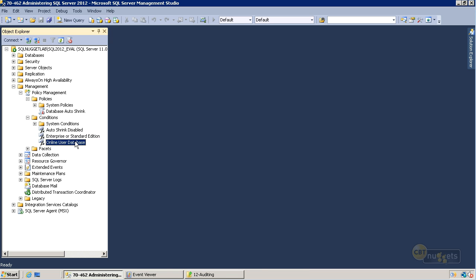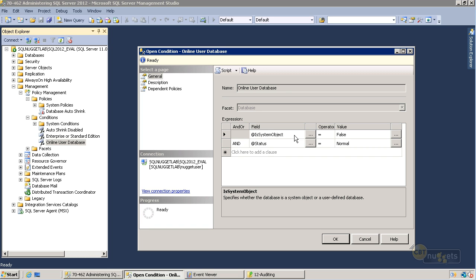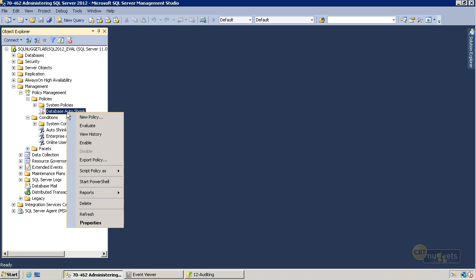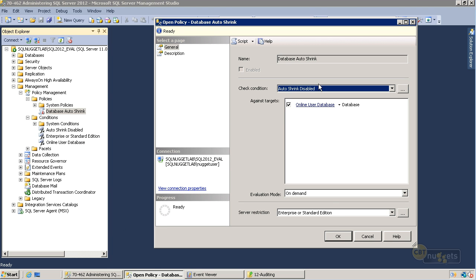And then another one, Online User Database. So this is just ensuring that it's not a system object and the status is normal. So ensuring that the database is online when we run the policy to check it, because it needs to be online in order to look at the settings. And then the policy ties it all together. So if we right click and just evaluate here what the policy looks like, you can see these are just all conditions. So the actual check condition is if auto shrink is disabled. The targets are going to be the online user databases, and then the server restriction is going to be what we specified down here for this condition, the enterprise or standard. So it's really just all about creating conditions and then tying them to each part of the policy.